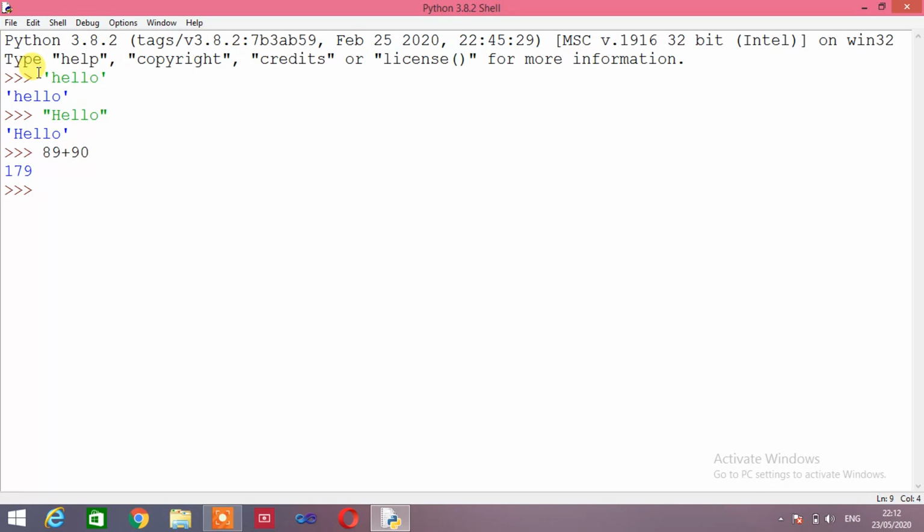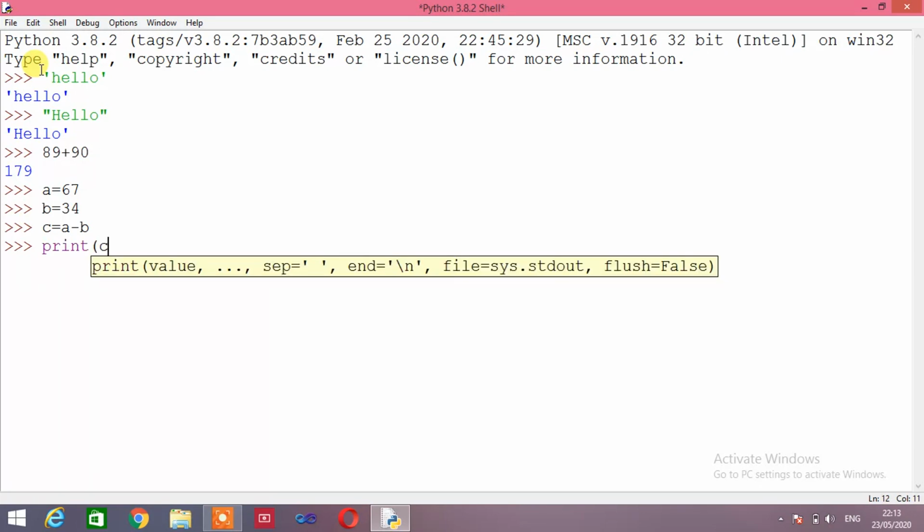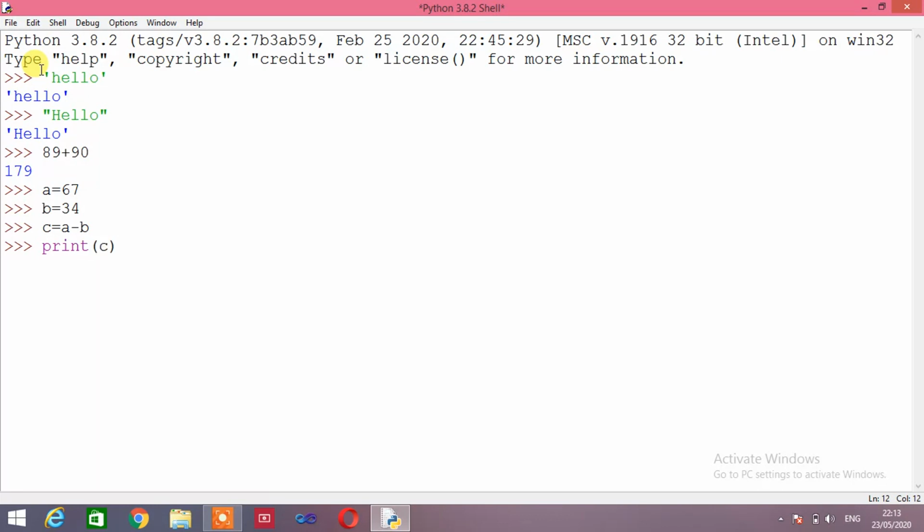If you want to store that value into a variable, you have to write it line by line, like a equals 67. Press enter key, it will ask another value, like b equals 34. Press enter key, like c equals a minus b. Okay, now the result is stored in variable c. Now what you have to do, you have to print c. So how to print c? You have to give command print, and then bracket open, then you will write c, then bracket close. When you press the enter key, of course now you will get the result.